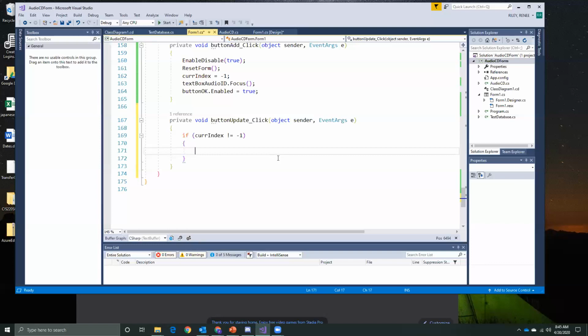Okay, so if it's not -1, we have one selected. We've already displayed the data over on the side. What we need is to enable all of those fields so they can type, and let's see.